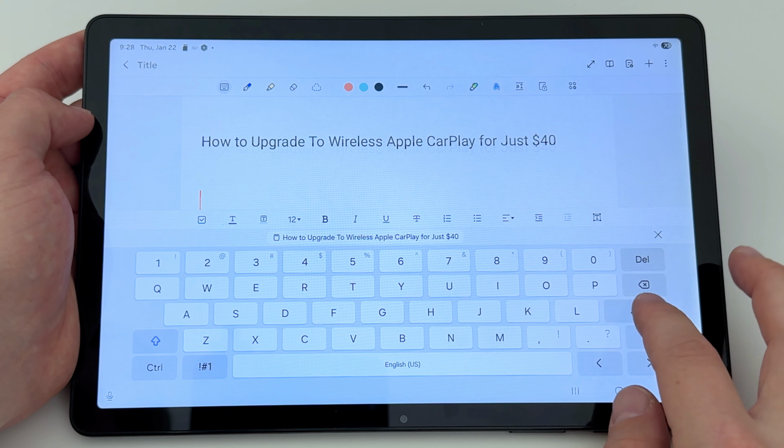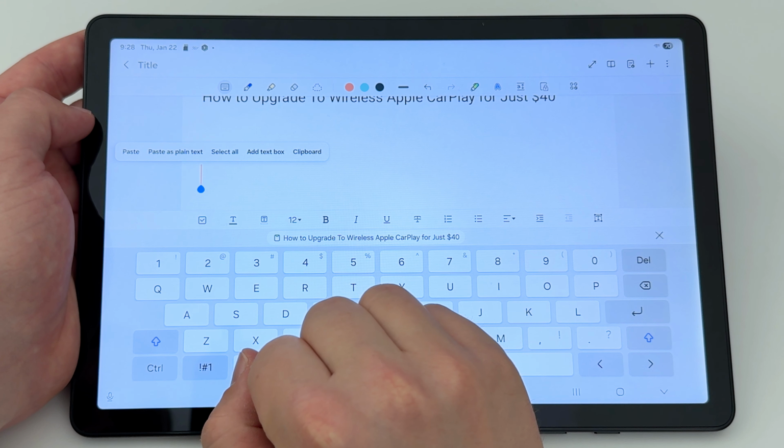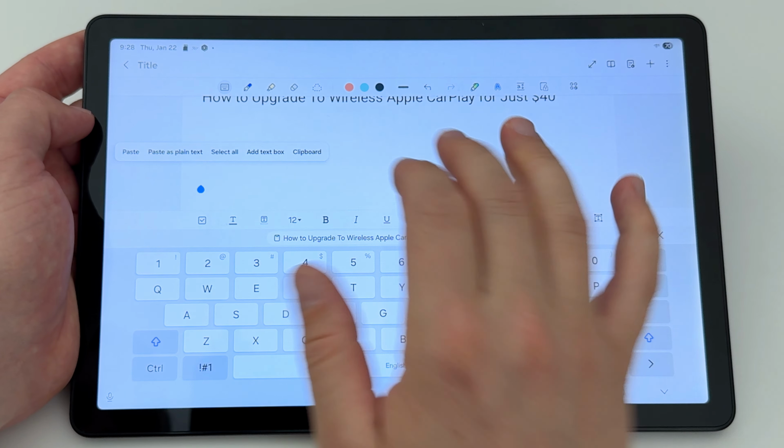Not every app will have these two options. For example, if I was pasting a web address into my browser, I'd simply see one option for pasting.